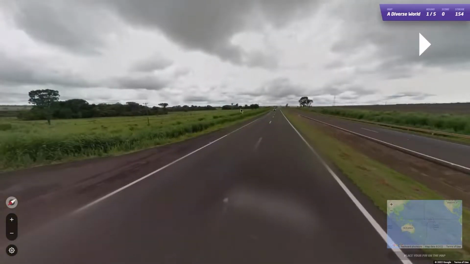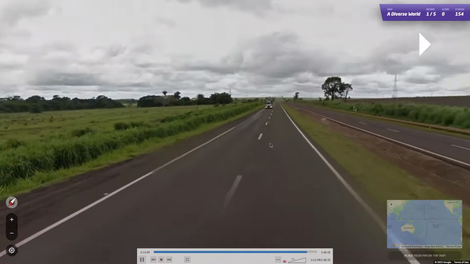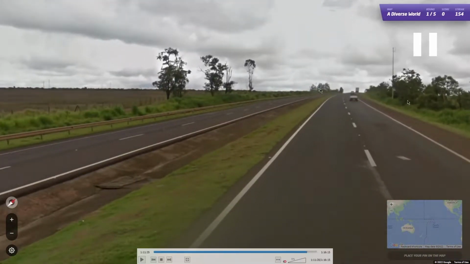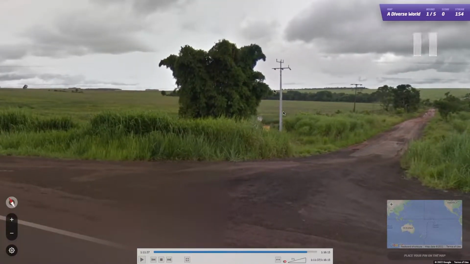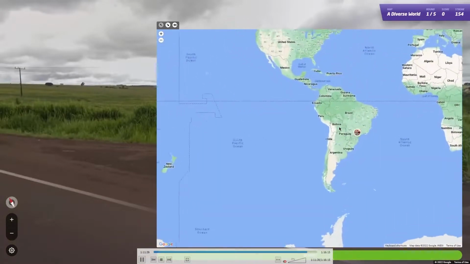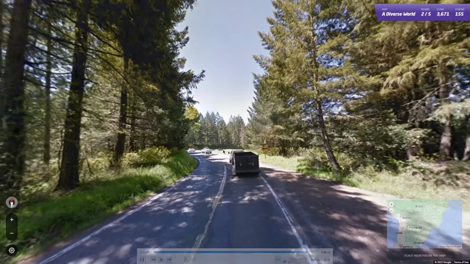All right, this one, let's see. This one should be Brazil, I believe. Let's see. So we're driving on the right. Kind of a big highway. I'm not sure why we don't have yellow lines here, but we do have this Brazilian pole here. So yeah.